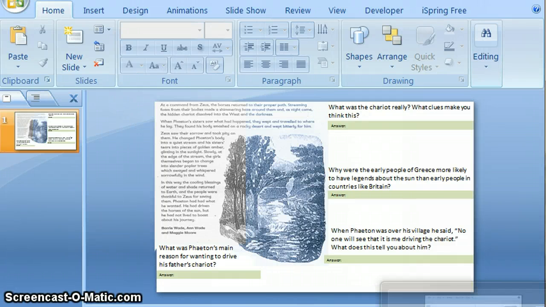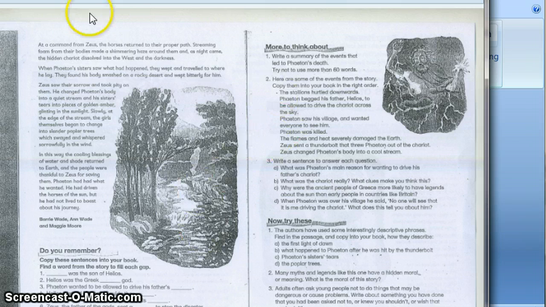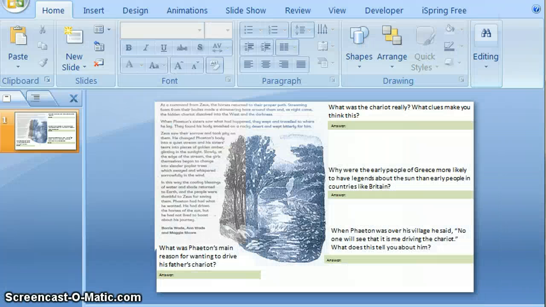Okay, so to make the Zeus task, I've basically started off with the scanned sheet that already existed, and all I've done is I've cut out this bit of the text and put it into a PowerPoint slide. The other thing is that this slide is actually wider than most slides, so that I can have the story here and then the questions going along here.